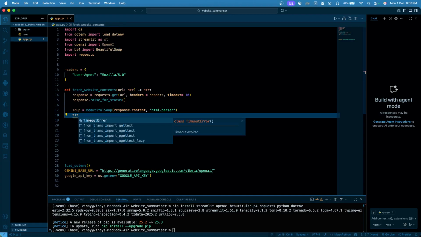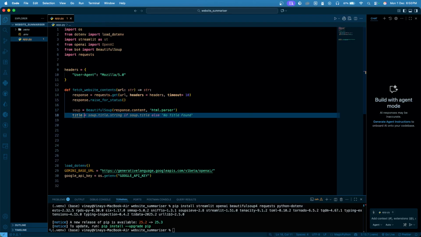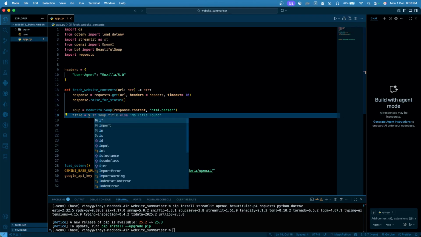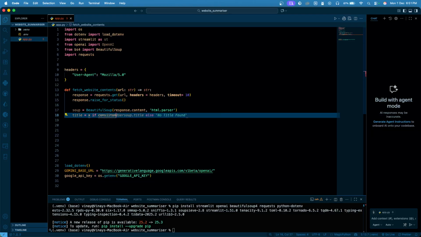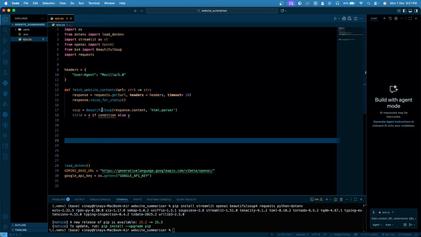Let's go to title. So now we're going to use a ternary operator. Okay, let's write X if condition else Y. Let's explain the conditional ternary operator to you as well. Don't worry, you're going to get everything.